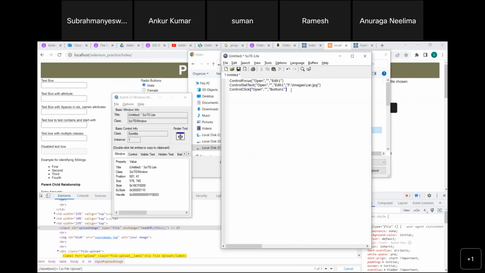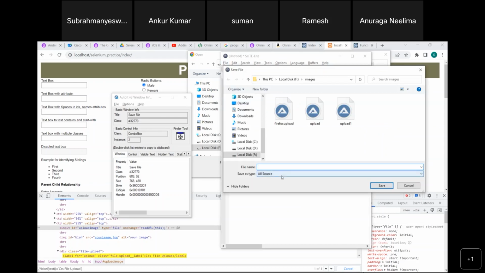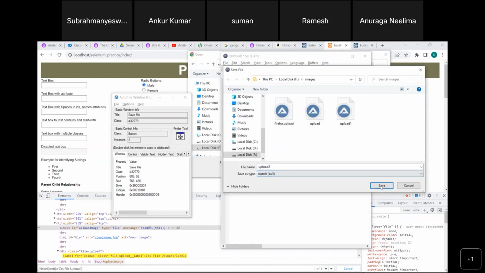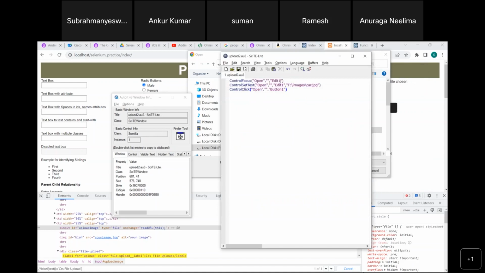Okay, so now you have written the AutoIT script. From this one, you have to generate an exe file. So what we do, we'll first save this one. Once you save this one, it will store as a .au3 file, with extension .au3. Let me save it as upload2. Yeah, AutoIT AU3, we have to save it as AU3. Okay, I saved this one now.